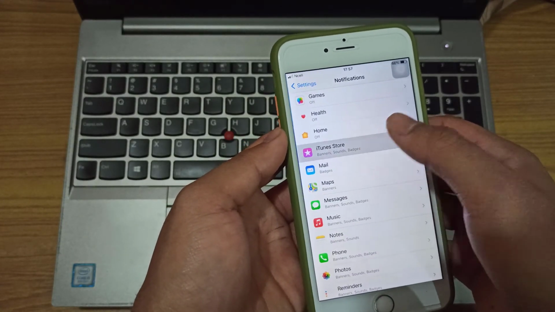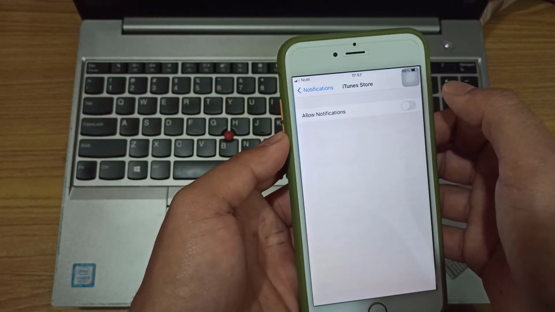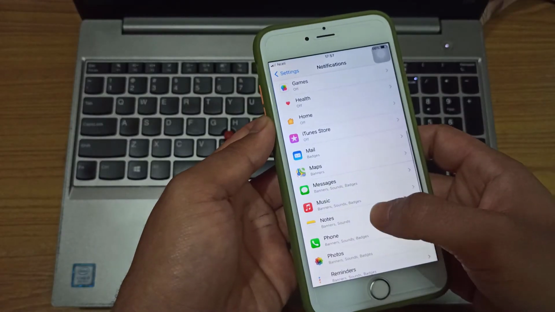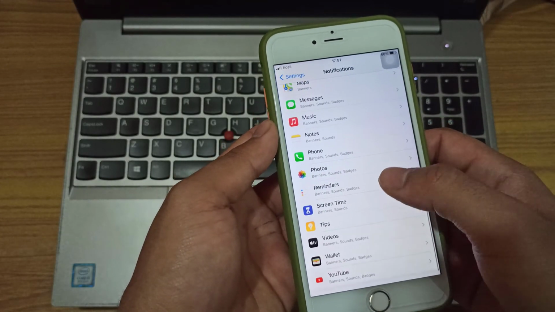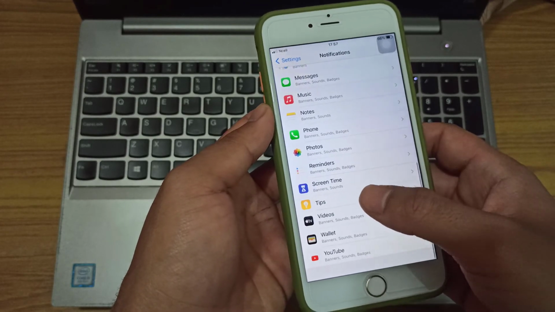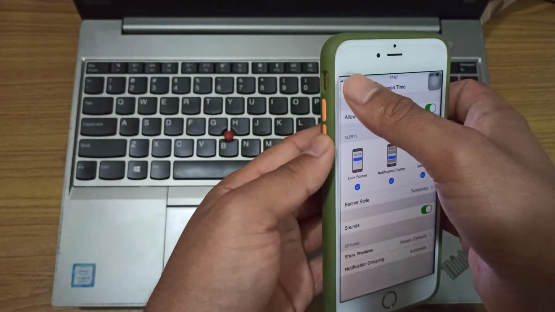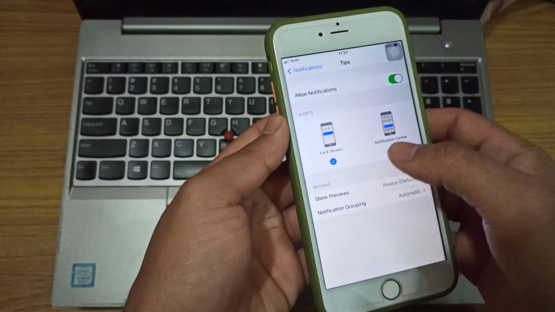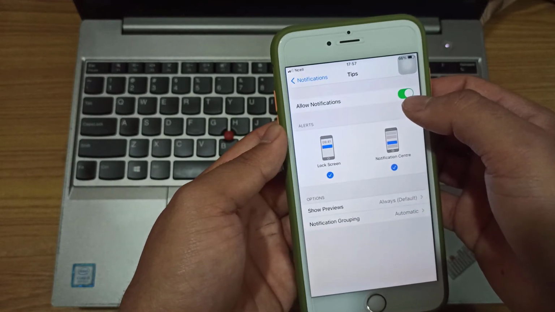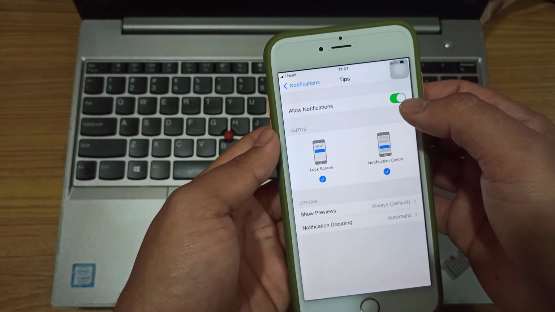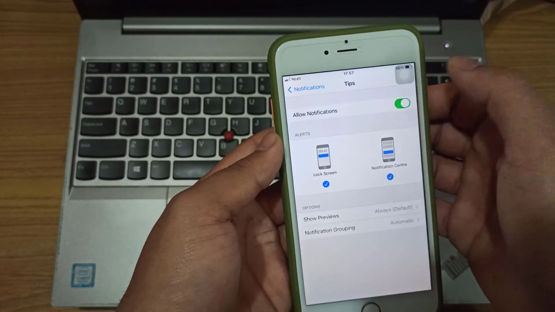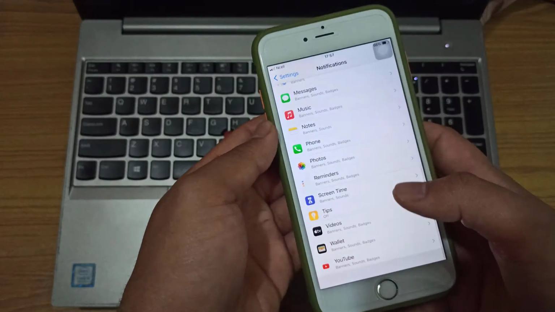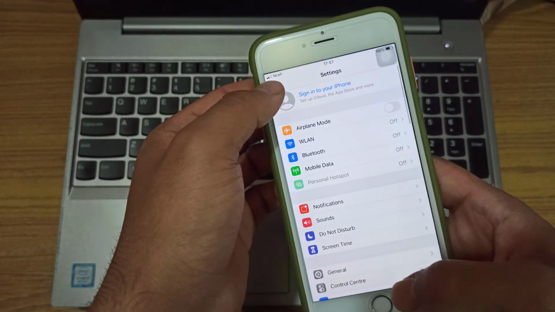And if you are not using the iTunes Store, you can turn off the iTunes notifications. And another thing, if you are not using tips or screen time, tips are not so useful for the iPhone user, so you can turn off the tips also, so that it may help to save your battery life.